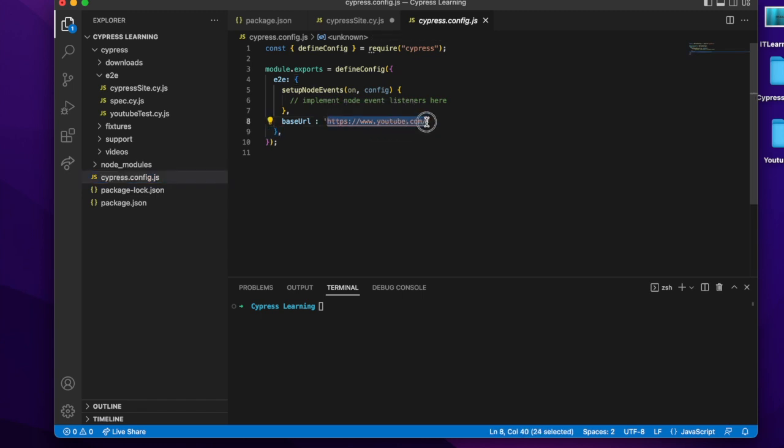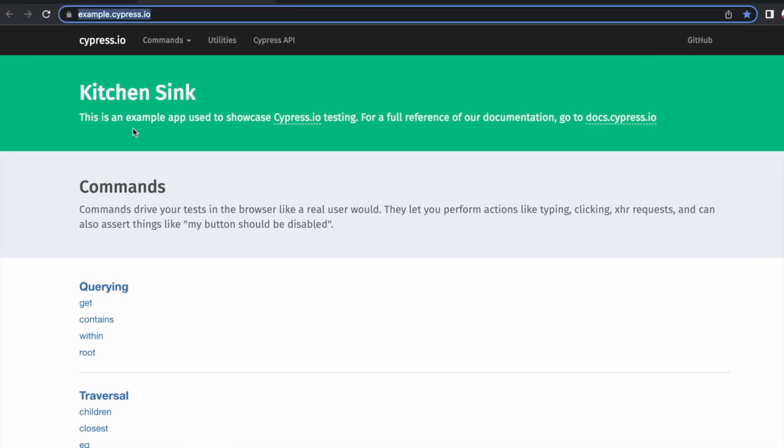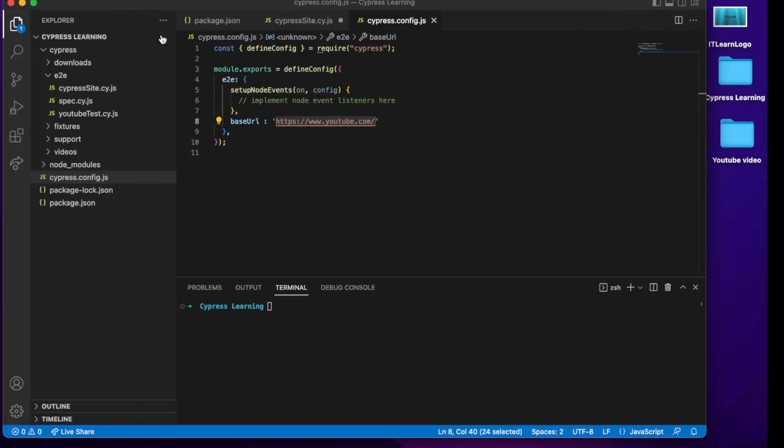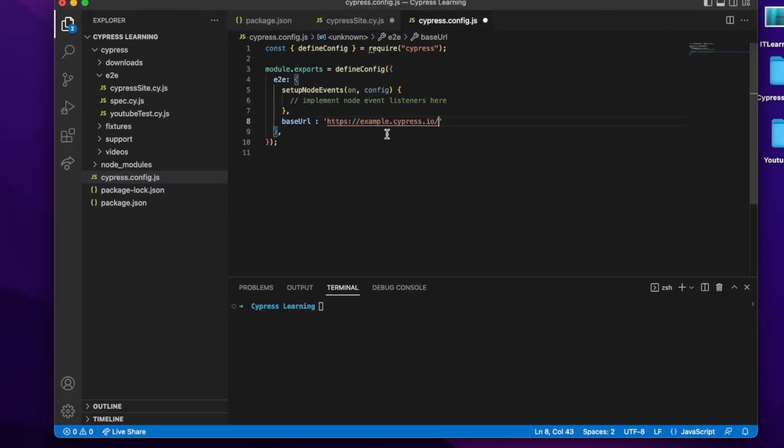Previously I was using my YouTube website for the demo. So today we'll use this one, this Cypress one. Okay, so I hope you guys know the page object model if you are new to my channel.